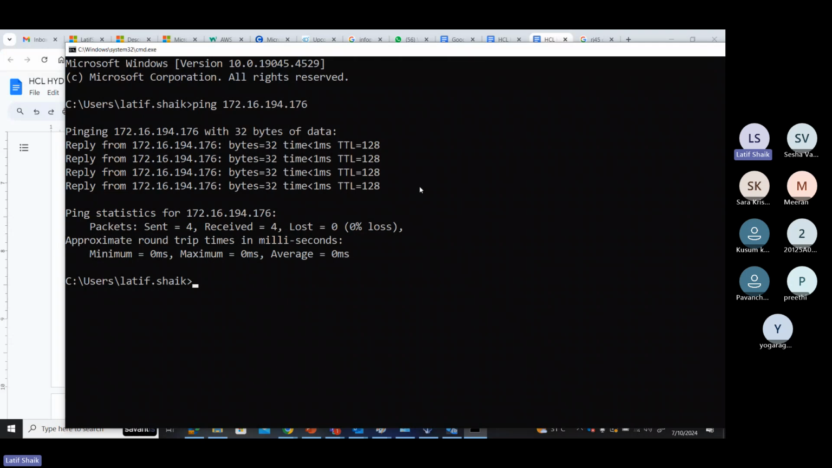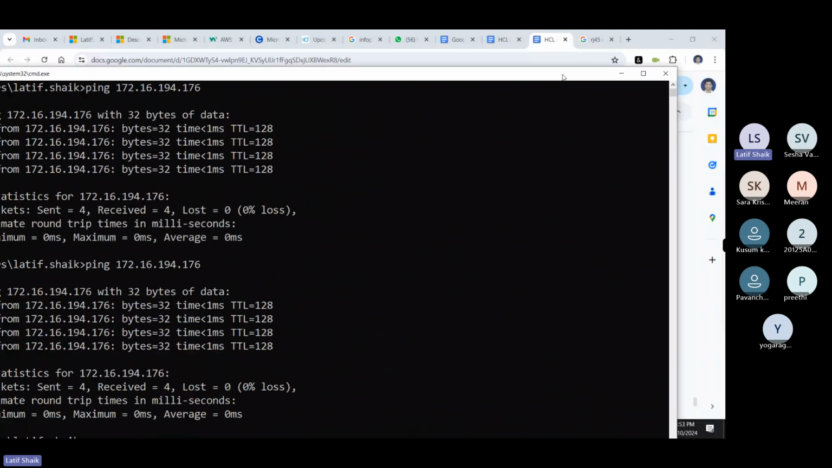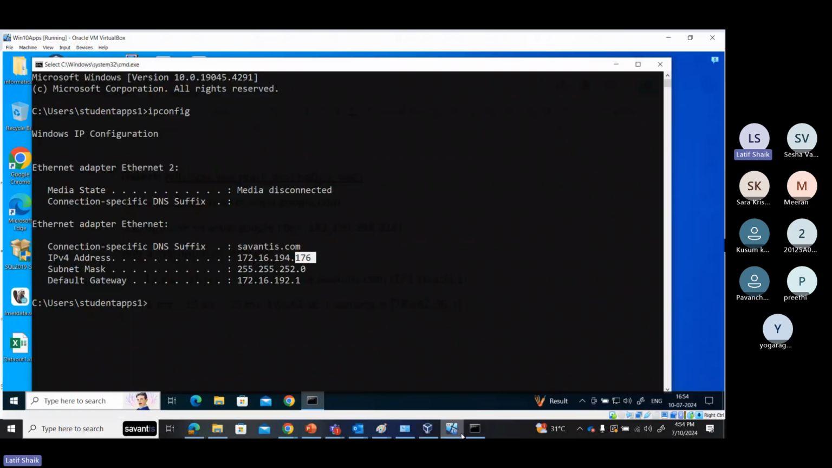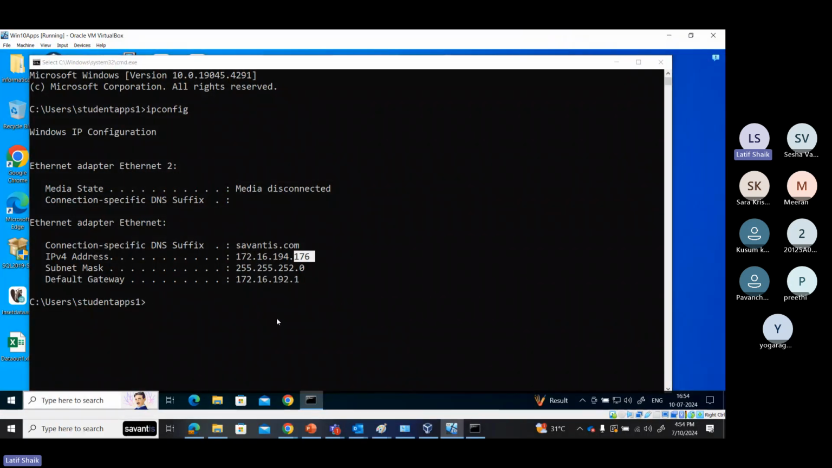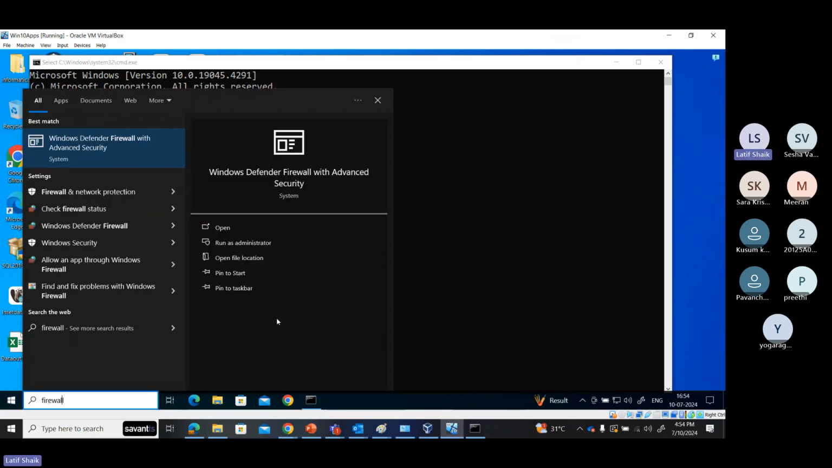Guys, in case you are getting request timed out here, what you have to do is, at the destination, go to the firewall. Okay, so firewall means Windows Defender firewall.